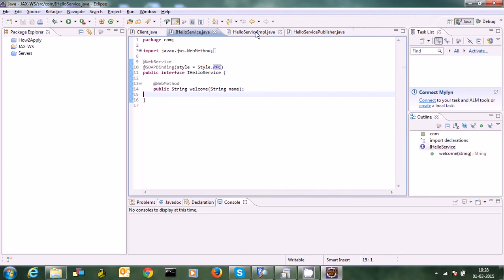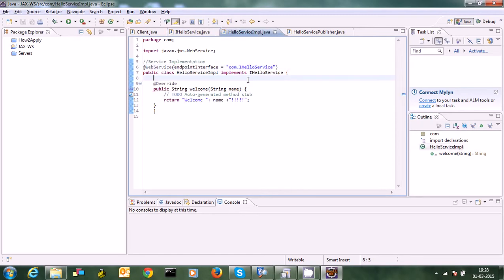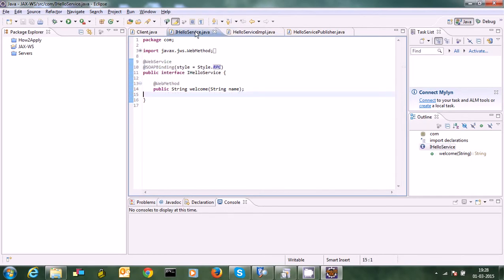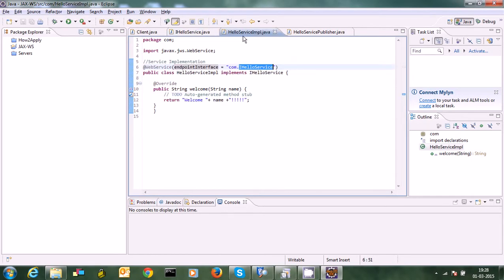Now let's go to the implementation class. In the implementation class we need one more annotation called WebService. Here we need to specify what endpoint interface we are using. The endpoint interface is nothing but what we defined earlier here. Okay, I just overrode the method. I added some string to it and then I am returning that value. So now the web service is ready.